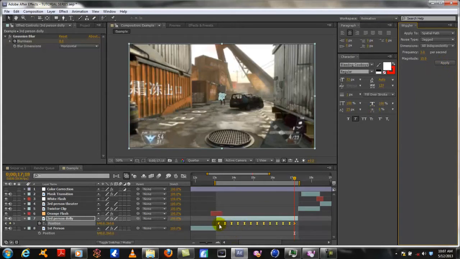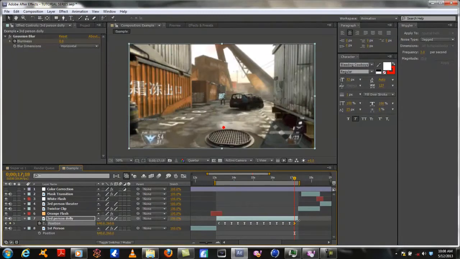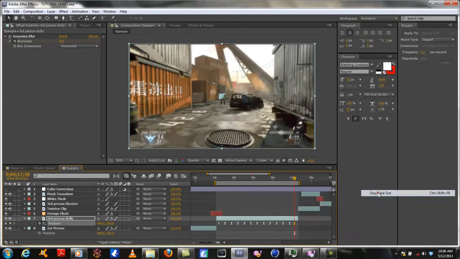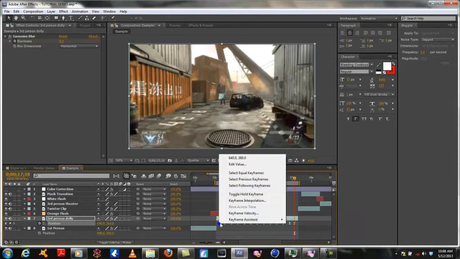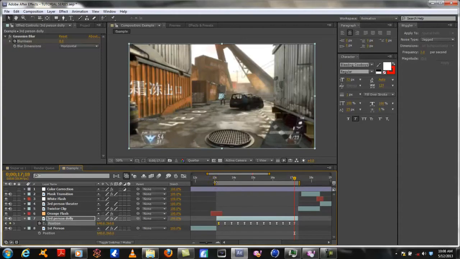You can see what it's done here is it's set keyframes 3 times a second all the way in between each of those keyframes that we selected. The last thing you want to do is right click your last keyframe, go to keyframe assistant and easy ease out, and then right click your first one, keyframe assistant, easy ease in. Now let's go ahead and RAM preview this.